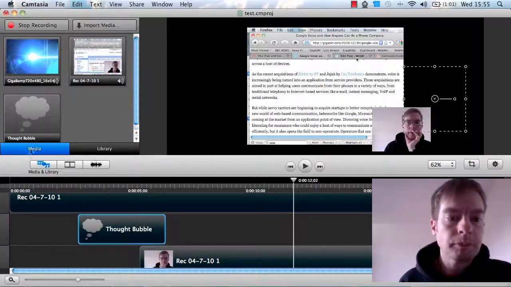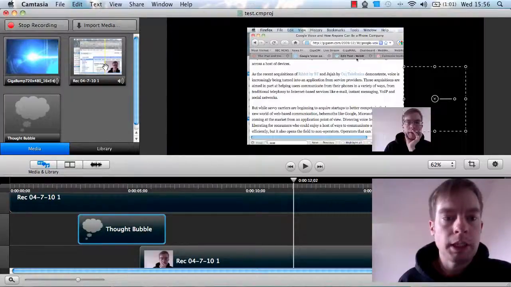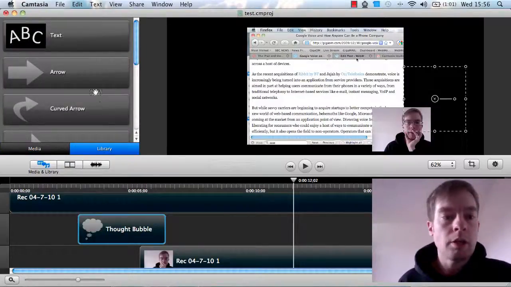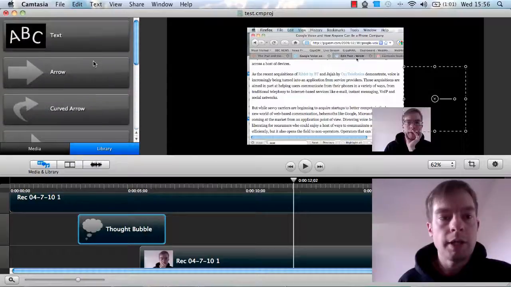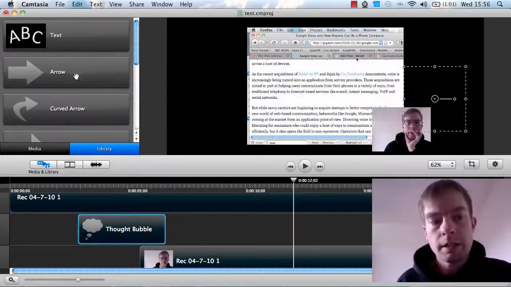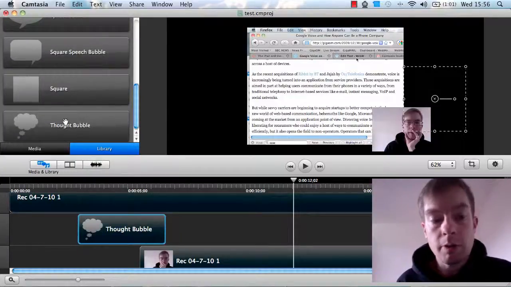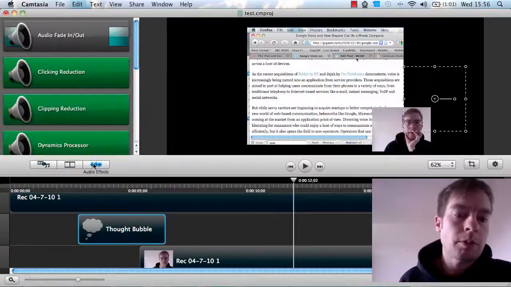So we've got the media here that we were looking at before. So I've got my bumper, the recording of my screen, and the thought bubble. We've also got a library of tools. So here we have the library of different text, arrows, that kind of thing. So all pretty handy stuff, and that's where I got my thought bubble from. If we look down here, we've also got some additional options we can look at.